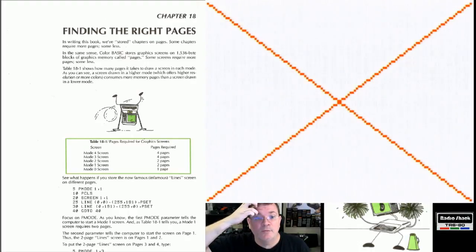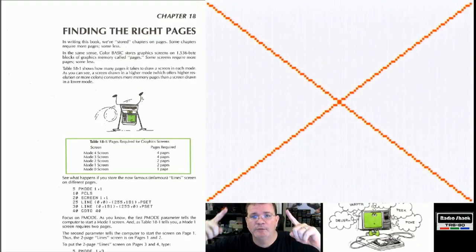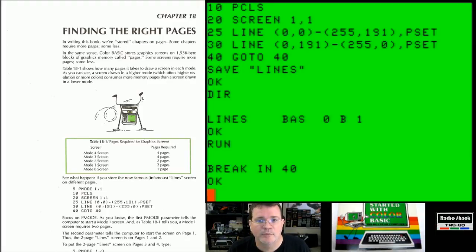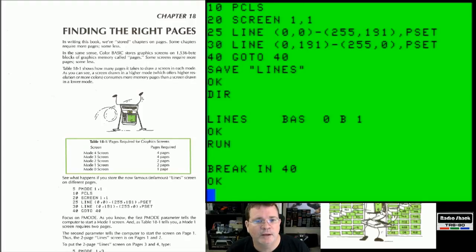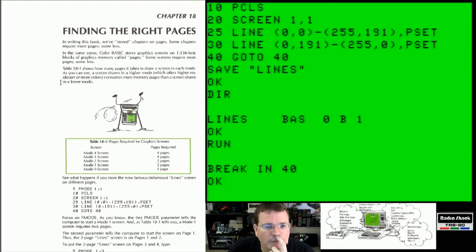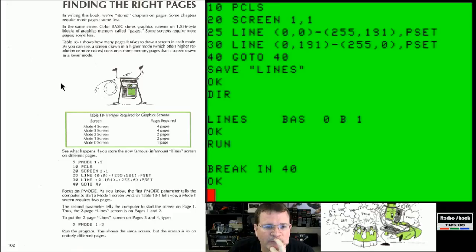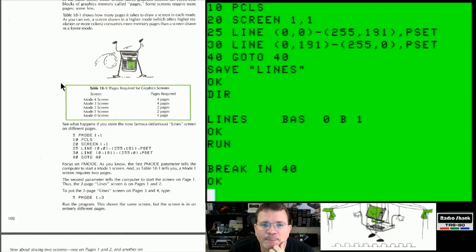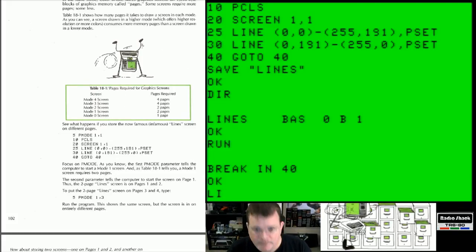All right, there's my lines program in PMODE 1, which is a low resolution mode, and you can see the X, and you can see the pixels are very big. Now I can press the actual break key. Okay, now it says focus on PMODE. As you know, the first PMODE parameter tells the computer to start in PMODE 1 screen. And as Table 18-1 tells you, PMODE 1 screen requires 2 pages of memory. The second parameter tells the computer to start on page 1. So let's go back and look at that.